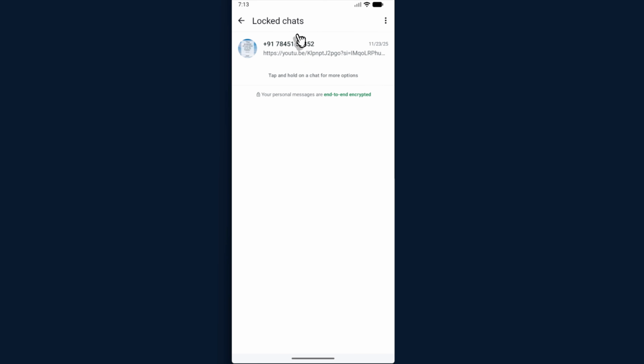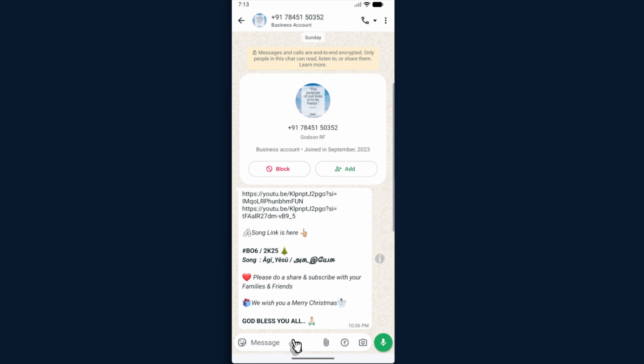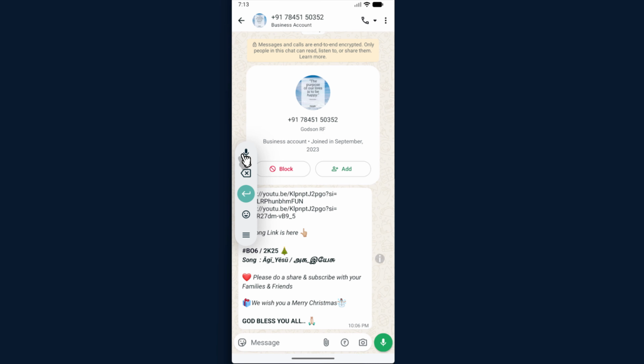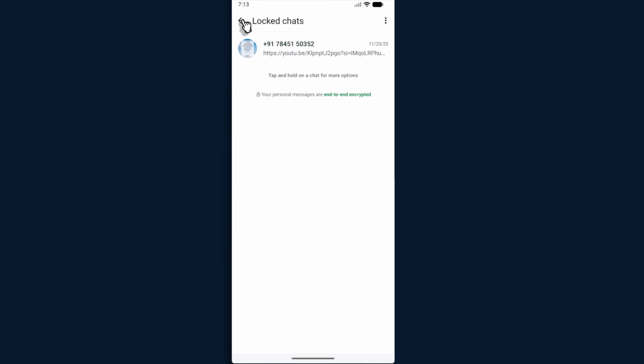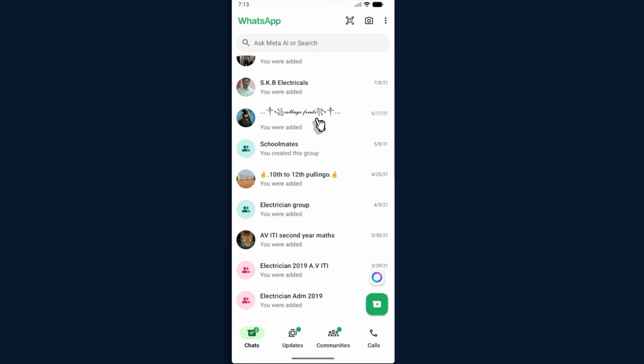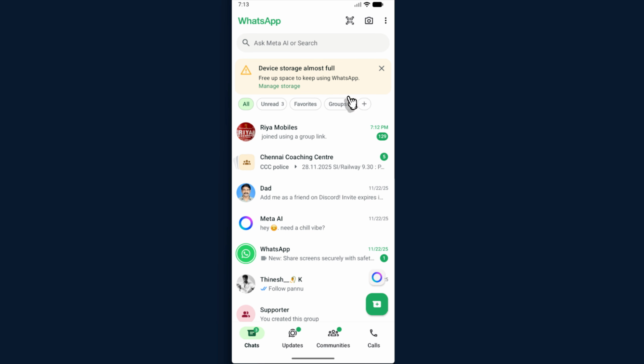Just tap it and now you can chat with the person in private, and after chatting you can go back, and on your WhatsApp homepage it won't be visible. It's private and secure, and that's how you can do it guys.